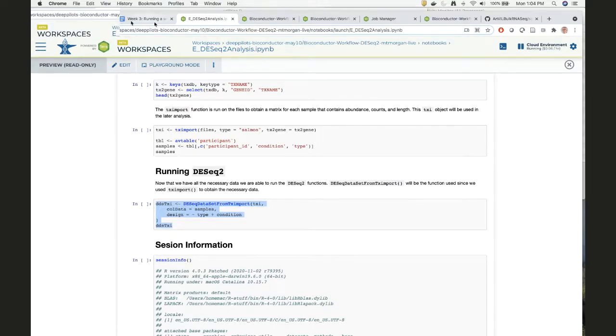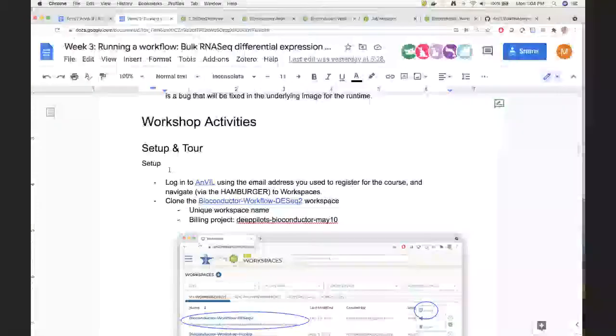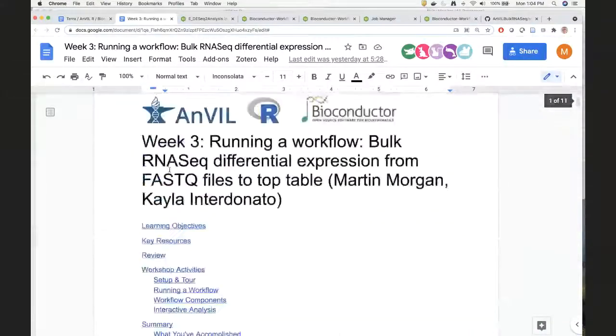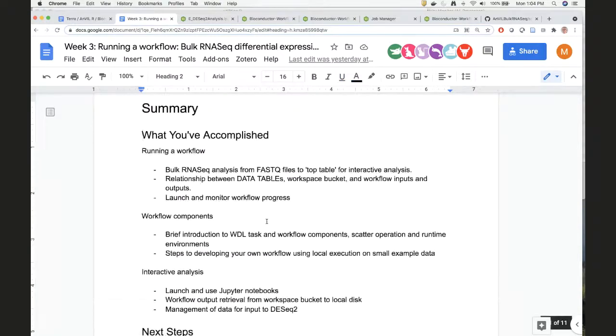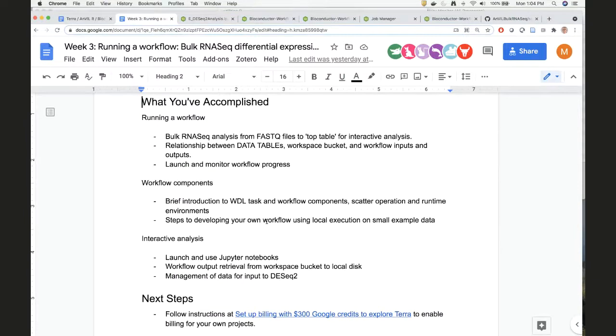So we're totally out of time, of course. I'll mention that the interactive analysis section here takes us through those steps. And if we were to just jump to what we've accomplished, we've seen how you can run a workflow. We've explored the workflow components, and we've really just touched on interactive analysis. So pretty action-packed session. I'll stop here, but I'm happy to stick around for questions. Sorry that it's so packed.